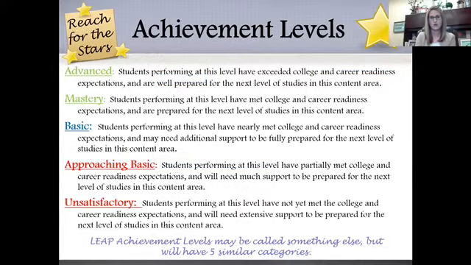Now that our teachers have gone over the different parts of the test with you, in the summer we'll get their scores back, and there will be different achievement levels that will be on that score report for you to see. We usually send those with students the first or second day of school. Students who score advanced have exceeded the expectations that we've set forth for them and will be very prepared for the next grade level. Students who score in mastery are exactly where we want them to be.